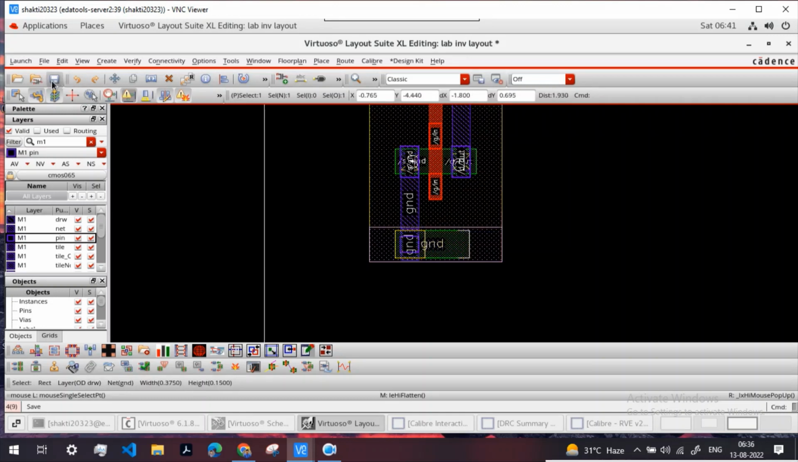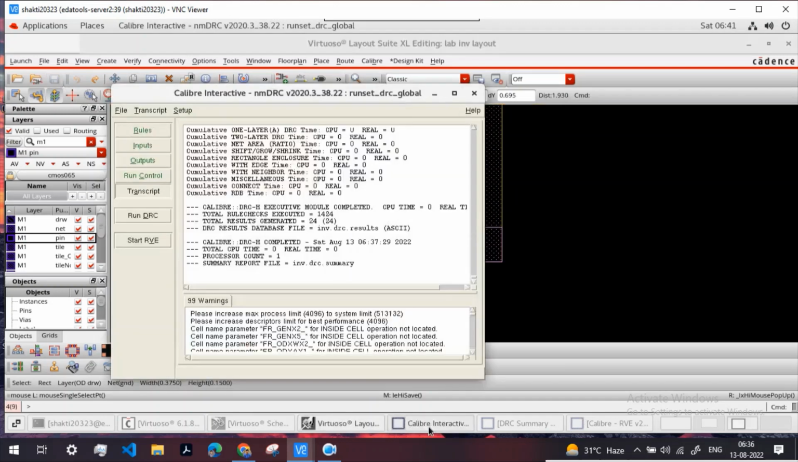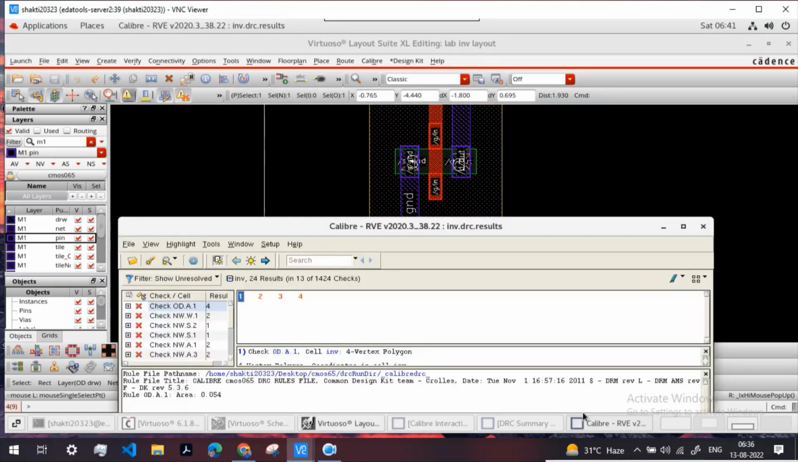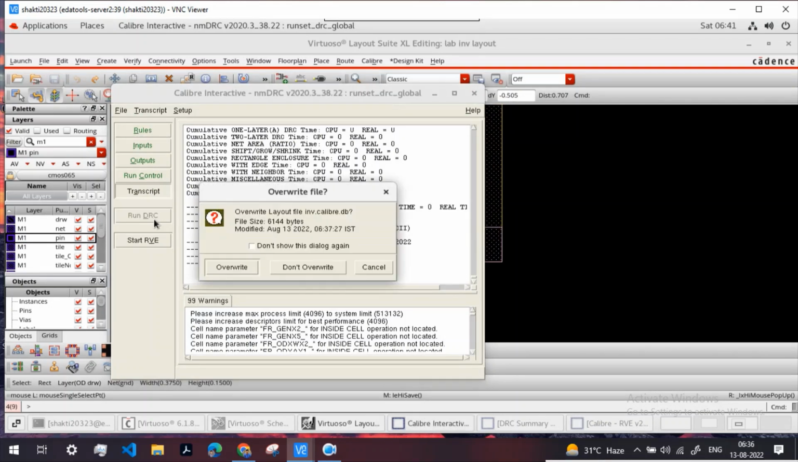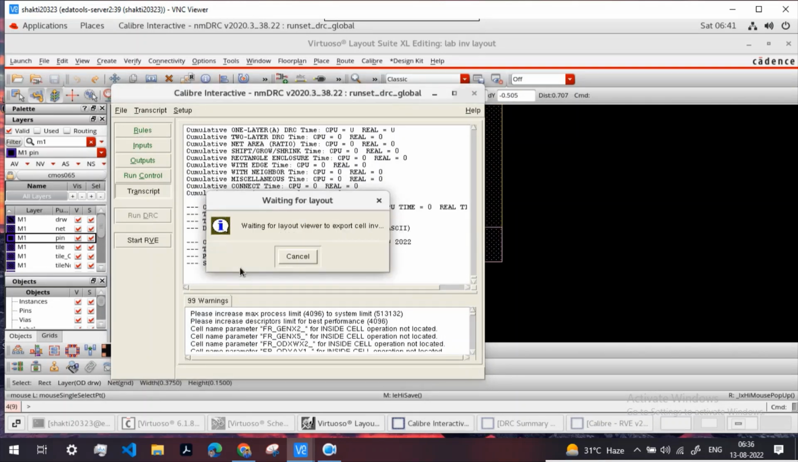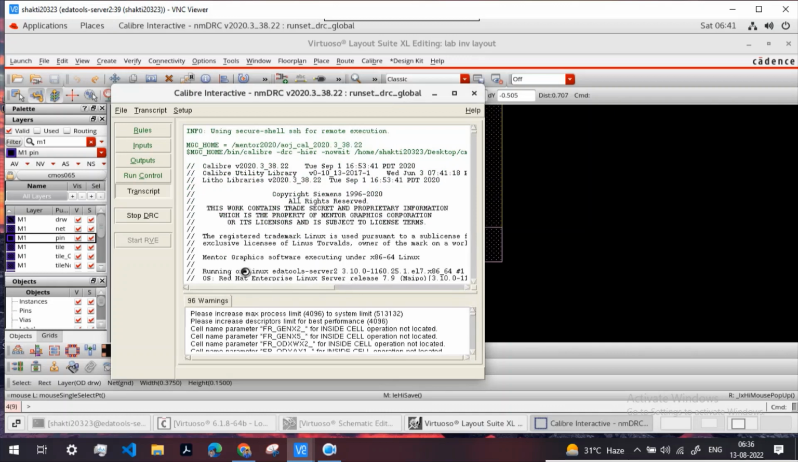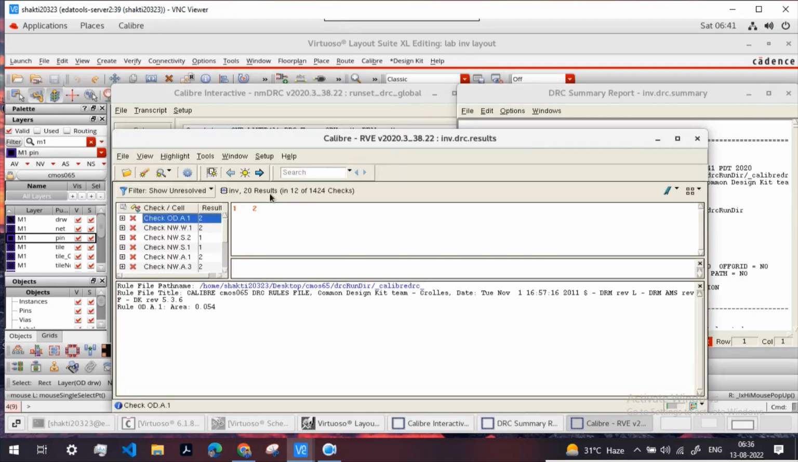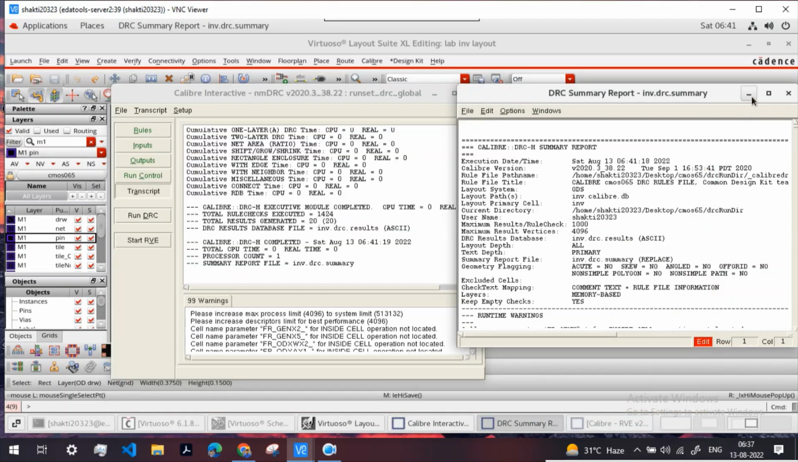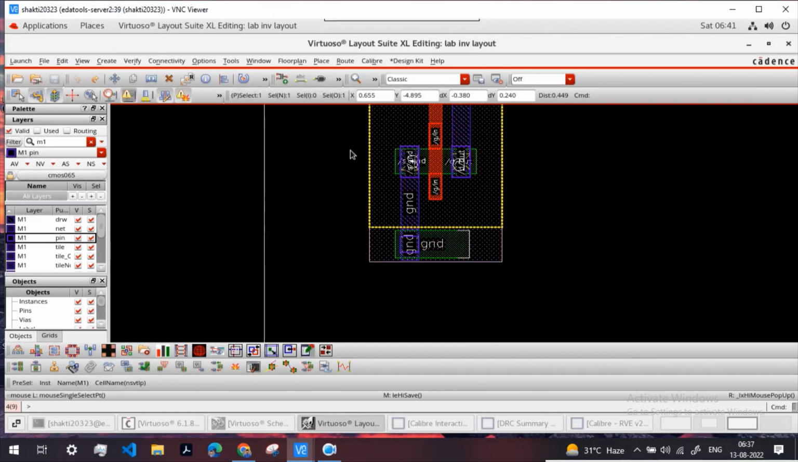Now, if I check and save and again go to Calibre, earlier you can see that there were 24 DRC errors. Now if I run DRC again and overwrite it, you'll see that some of the DRC errors have been removed. You will see only 20 results now. So there are only 20 DRC errors now. Four have been eliminated by increasing the area.